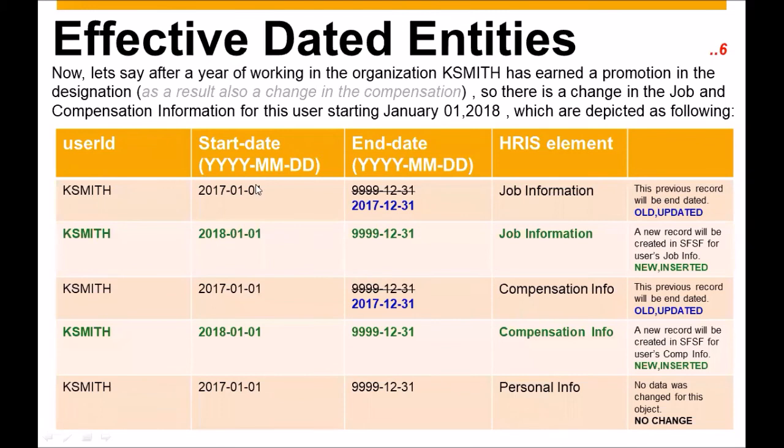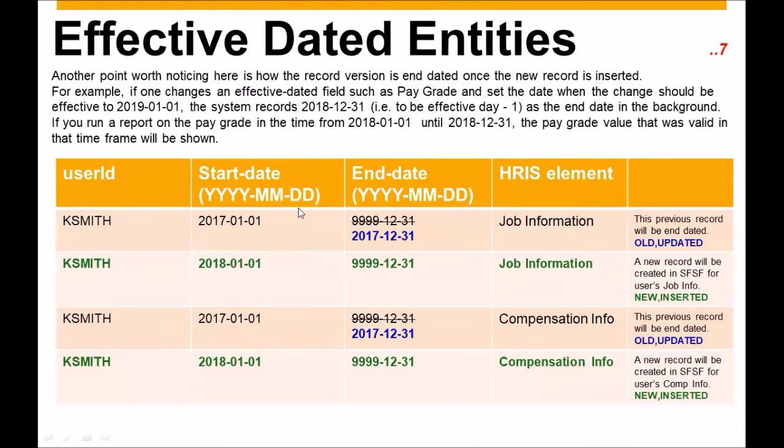All right. So another thing to note over here, moving to the next slide. Another point worth noticing here is how the record version is antedated once the new record is inserted. So that is one thing which we want to observe and discuss here.